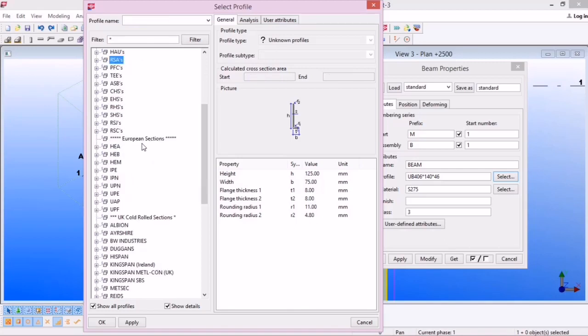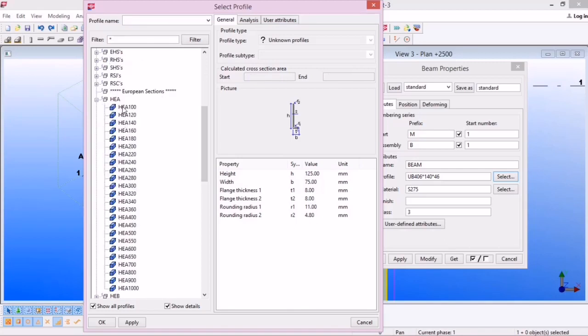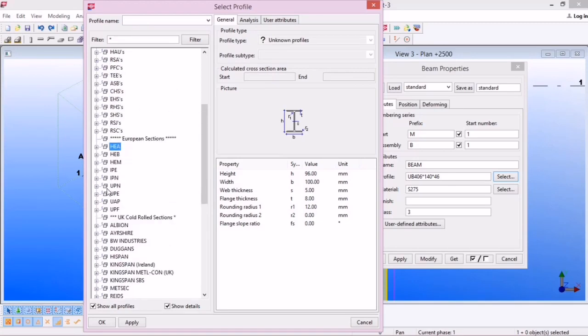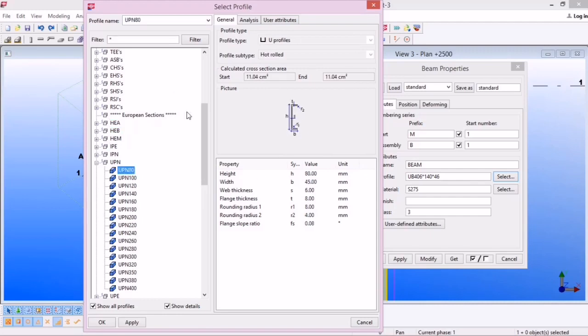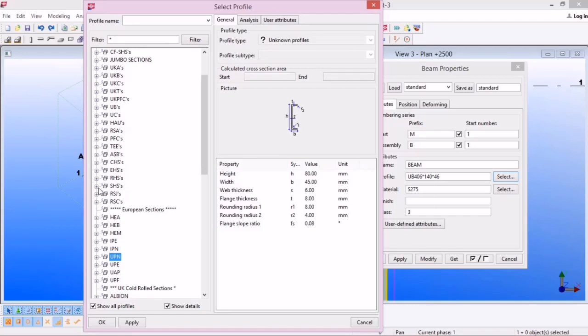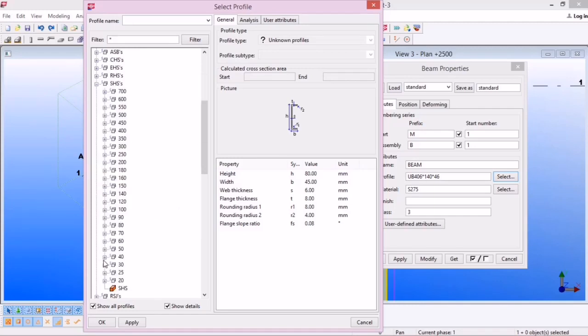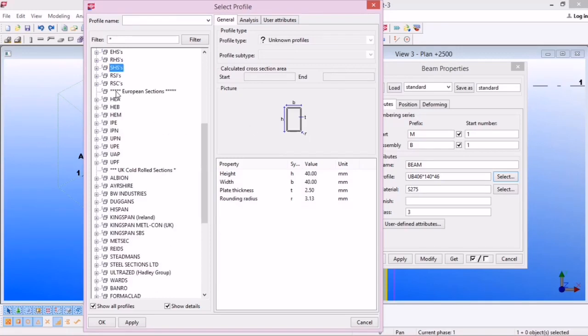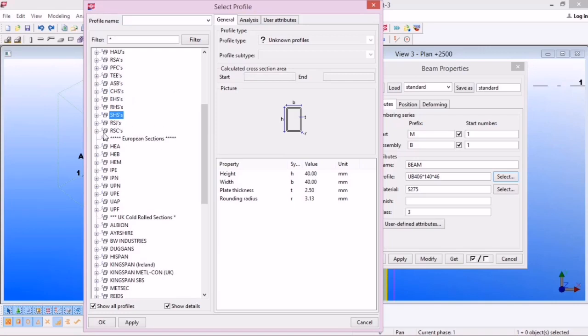If you come to here, European section, there are also I sections, and you have UPN sections, channels. So many options, so many tools, so many profiles are there. Here hollow sections are also there. We will learn more about these profiles in the next tutorials. Currently we will go with I sections.